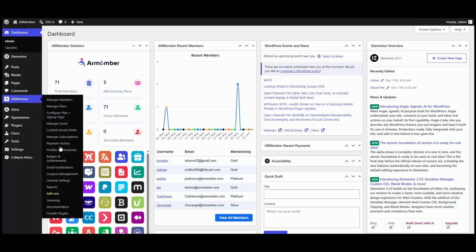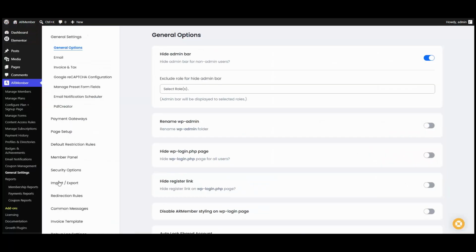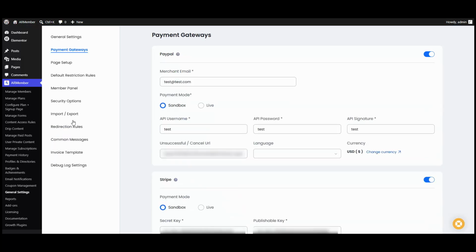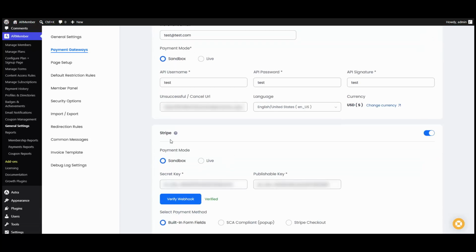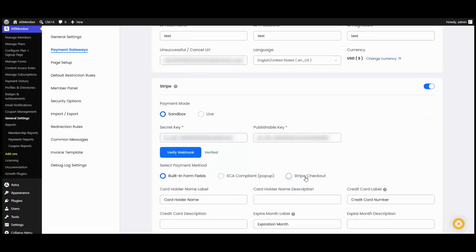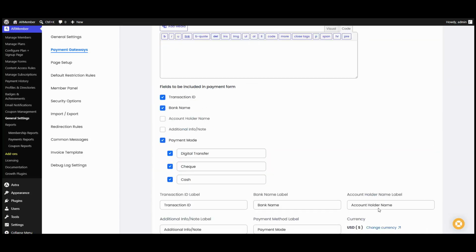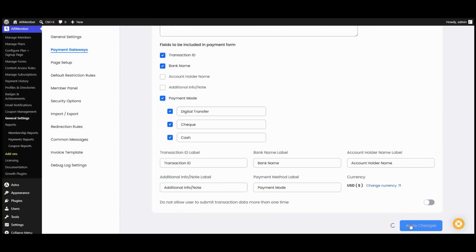Go to the ARMember General Settings page. Now open the Payment Gateways page. This is the Payment Gateways page. Scroll down and locate the Stripe Payment Gateway section. The Stripe Payment Gateway has already been configured here. Now select the Stripe checkout payment method and save the changes.